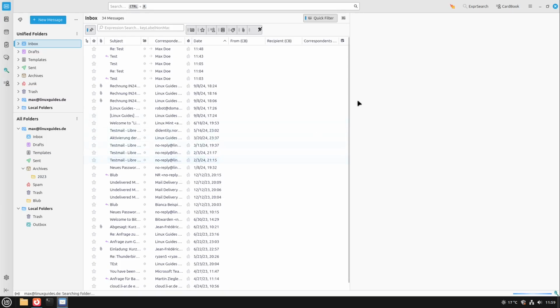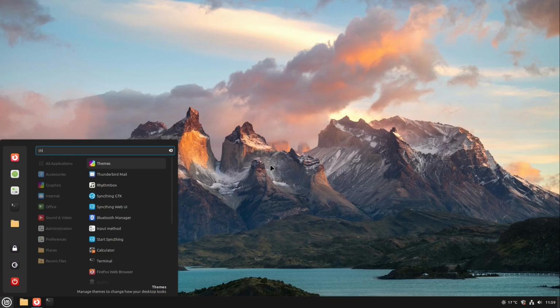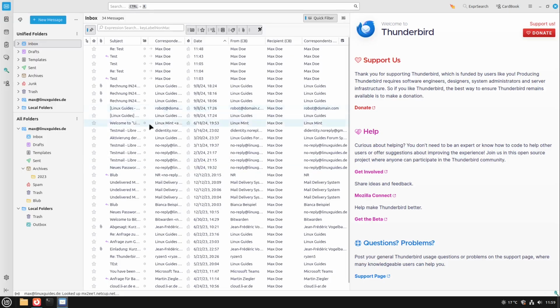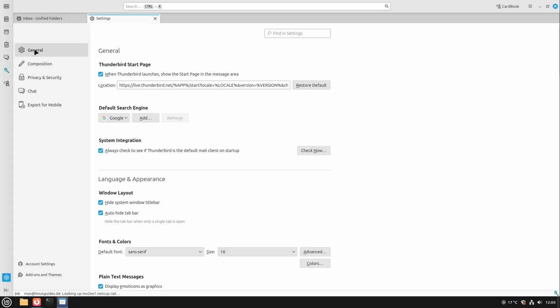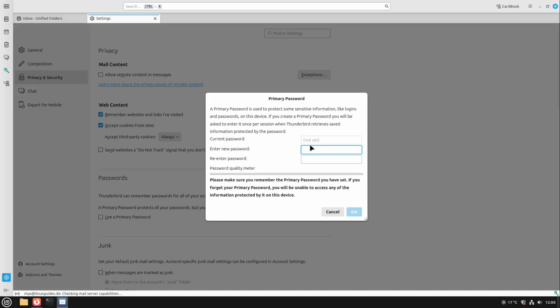In the end, I want to show you a really quick thing. If you close Thunderbird and if you open up Thunderbird again, you see we don't have to insert any password. But if you want to secure your Thunderbird, then you can go to the settings menu here, and then you can go to privacy and security. And then you could use a primary password. I check this one, and then we can define a primary password that we have to enter to access our Thunderbird. This secures us from any unwanted users which might use this computer. So highly recommended to define a password here.